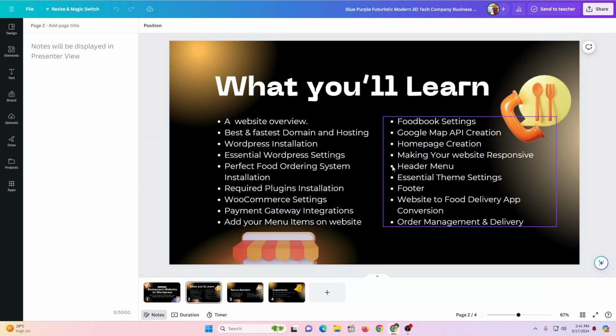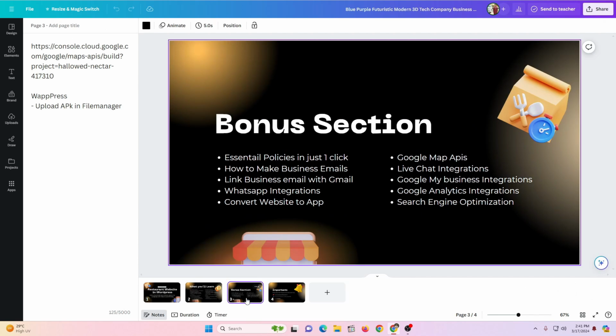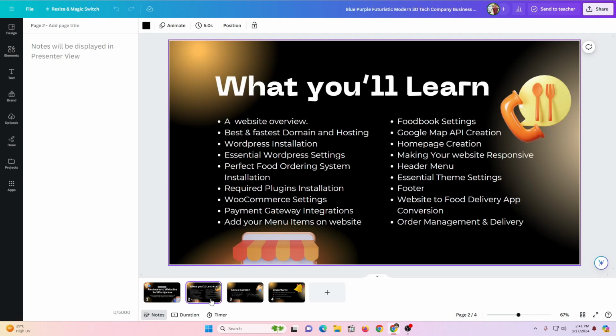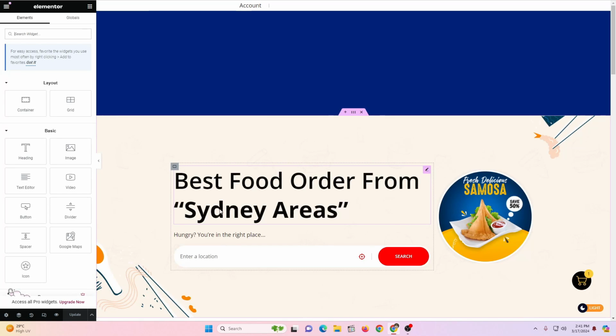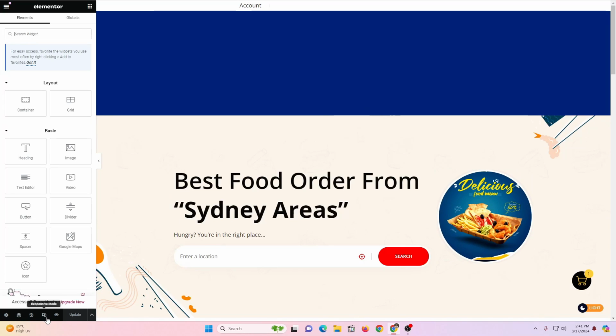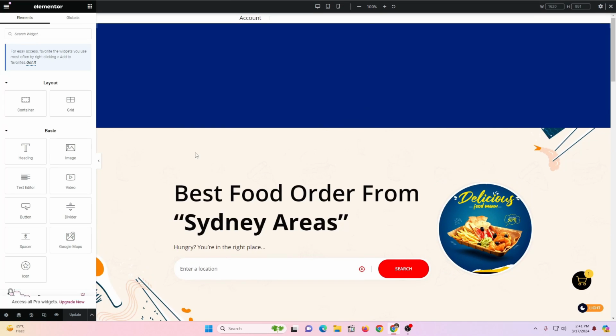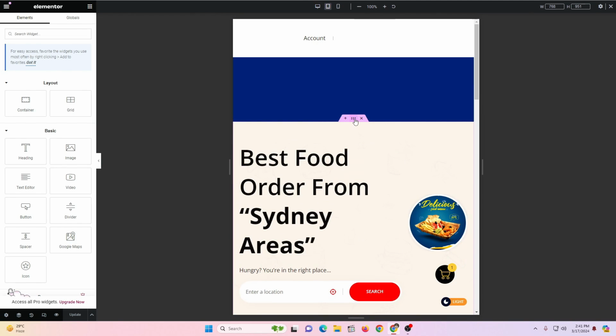Now if I go back here, this time I am going to show you how you can make your page responsive across devices. So what we have already done, we have created the home page already. Now we are going to look at how to make your website responsive. So once the Elementor page builder will get loaded, from here click on this responsive mode. For now the desktop is selected. You can click on this tablet mode.